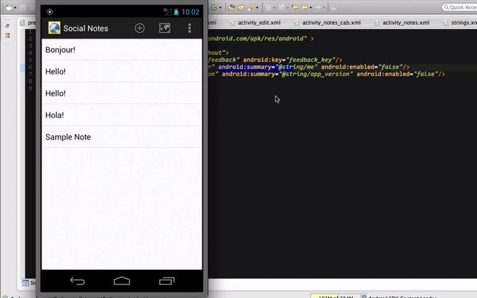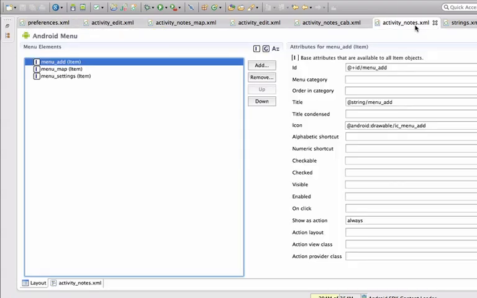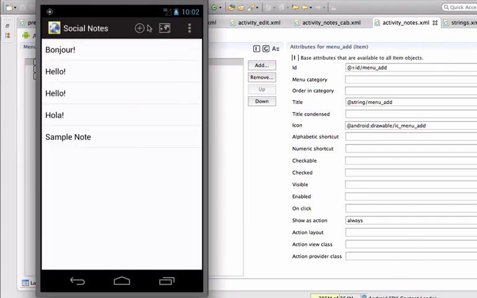Let's go back here. Alright, so that's enough about these kinds of views. Let's move on to these menus I was talking about. Now, we can see these menus are just what these action bar actions are. So we have add note, we have map, and then we have an overflow menu with preferences in it.